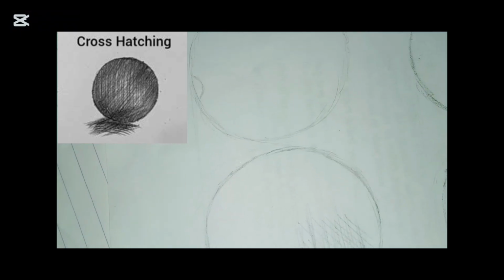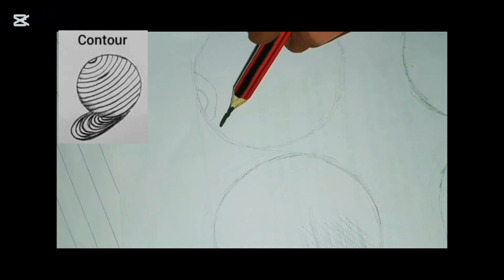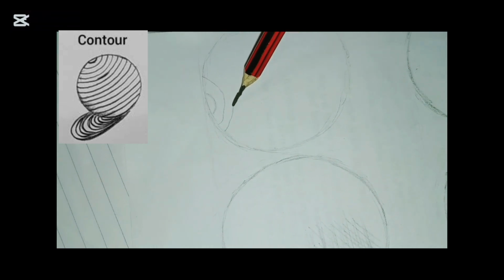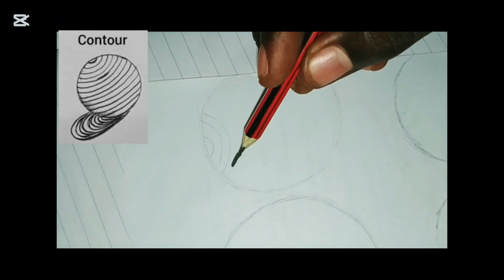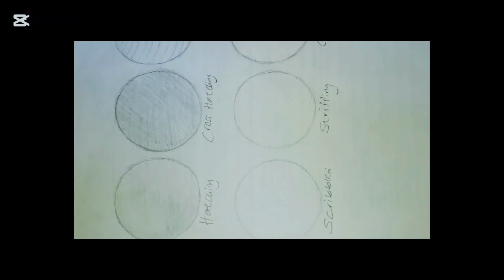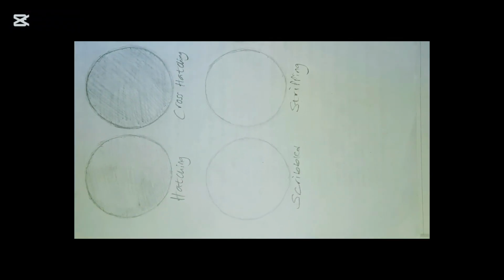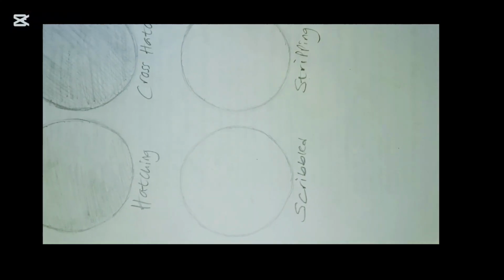Now we have the contour method. We are just going to be making circles like this from one edge down to the other edge of the circle. Okay, when you are done with that, you should have something similar to this. Now let's finish it up. Let's do the rest.